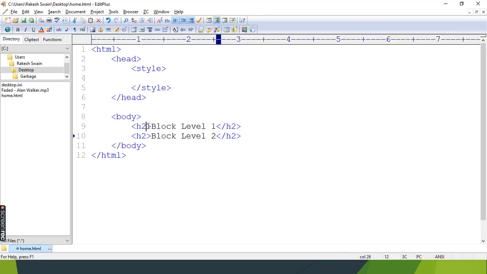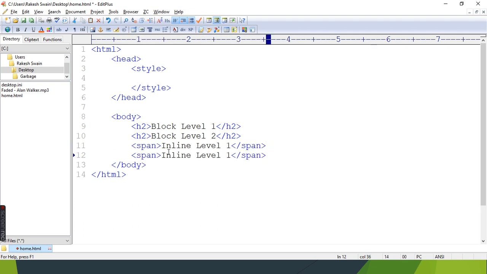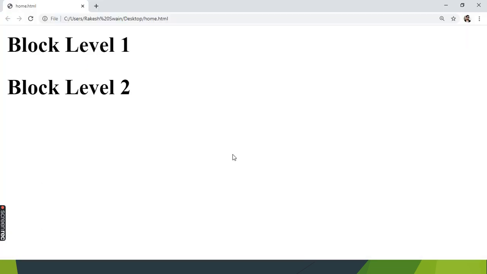Now let's see how the span tag works here. If I'm taking a span tag and I'm writing inline level 1, and let me copy paste, and this is 2. So the span tag is an inline level element. See, it comes next to it, correct? So this is how we use it.